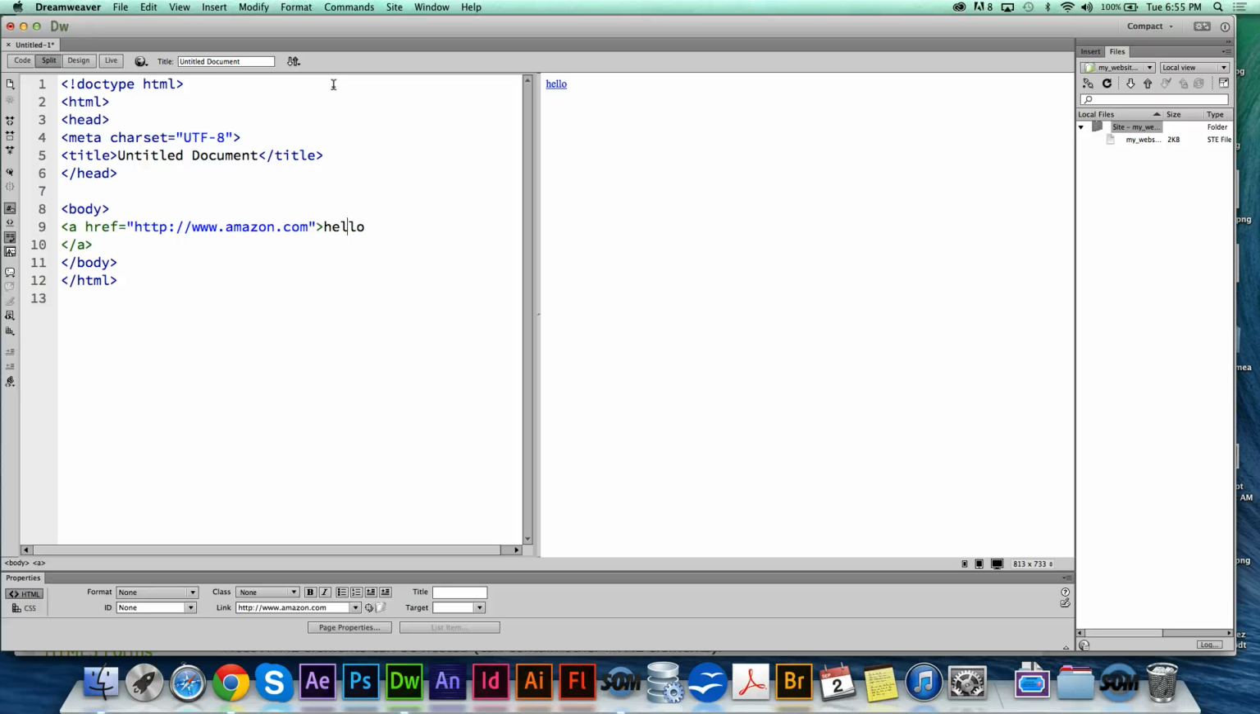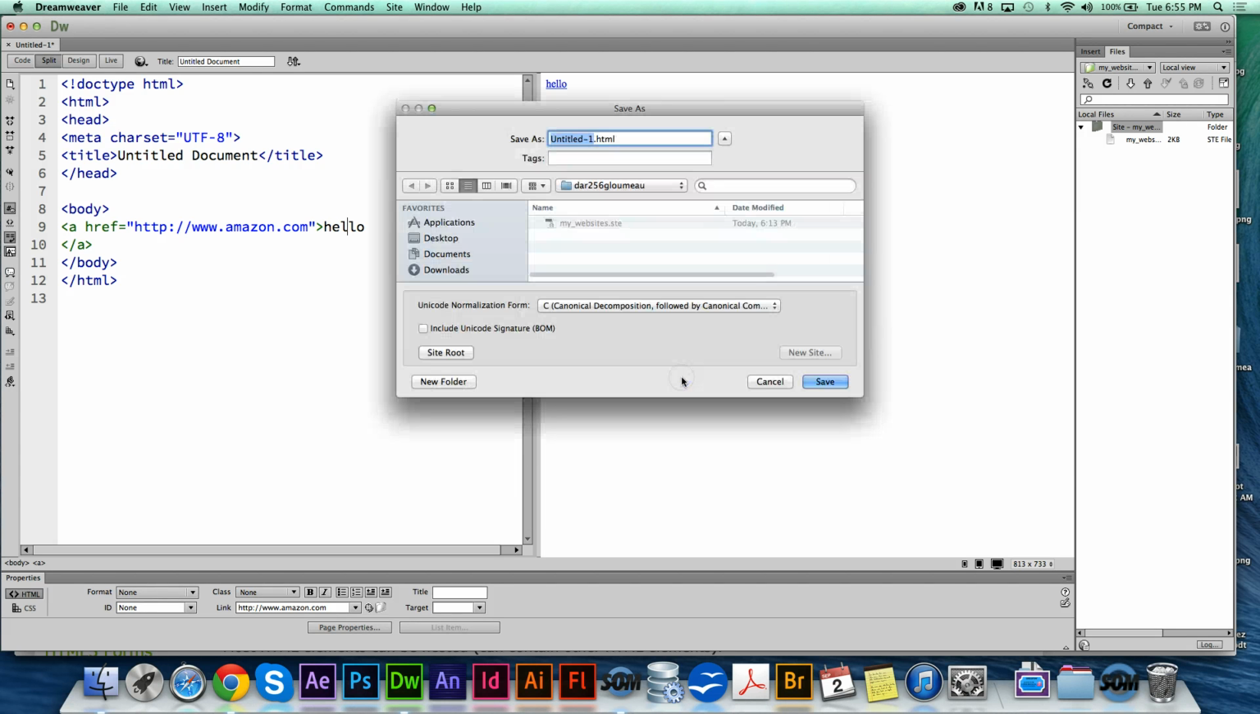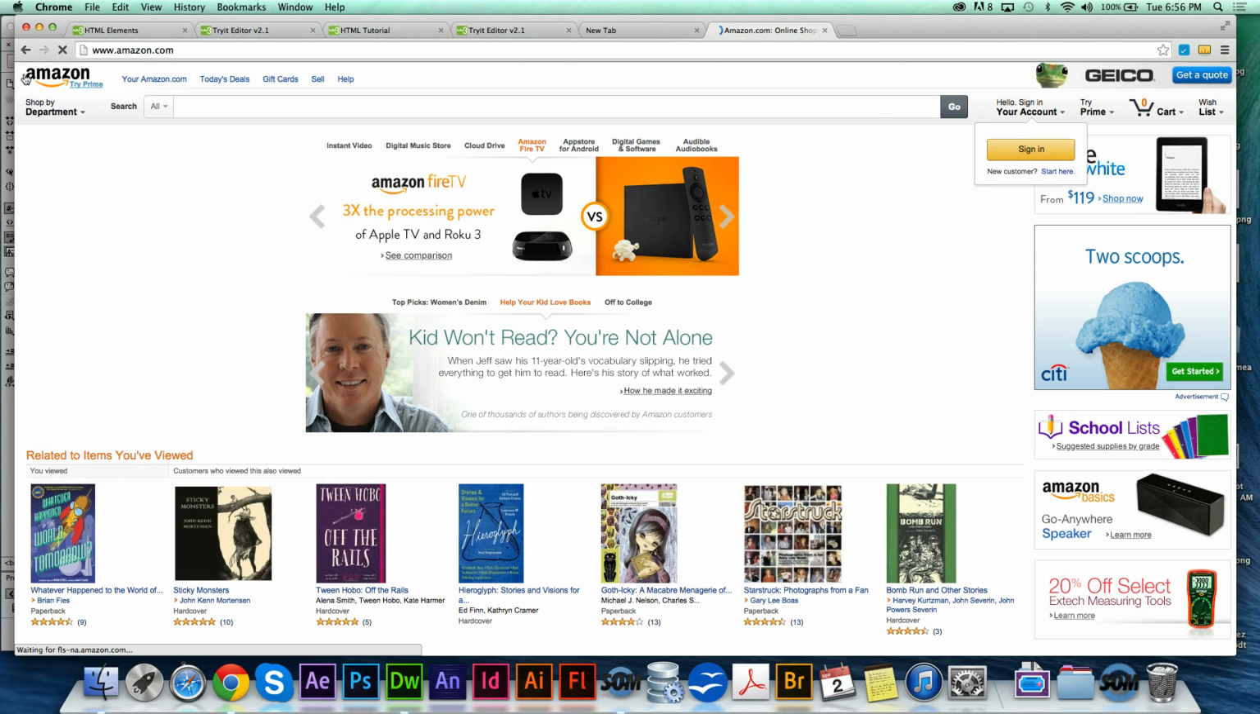Let's preview this page. Next to the Live button, there's a little globe. Click on that globe, and then choose preview in whatever browser it lists. I'm going to preview mine in Google Chrome. If it says save changes, just say save. And if it wants to save them in your folder, just say save. Then it will bring up the web page, and go ahead and click on your word up there, and it should be a live link that takes you to Amazon.com.